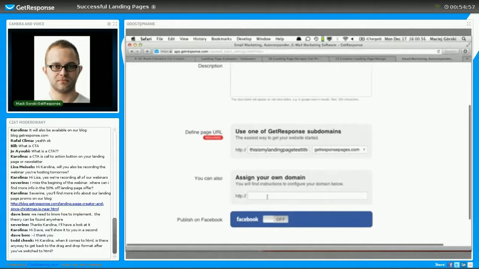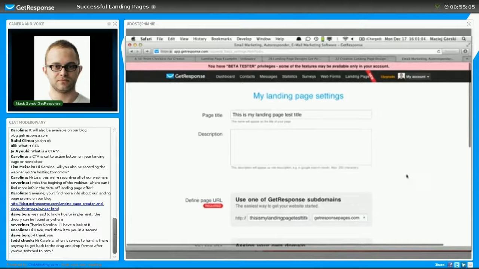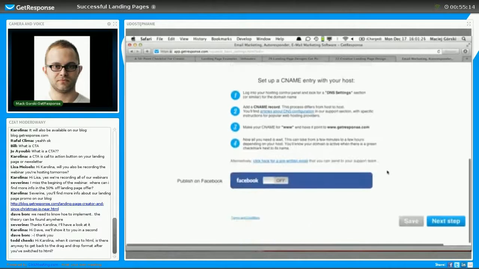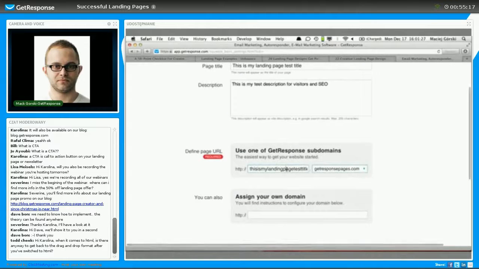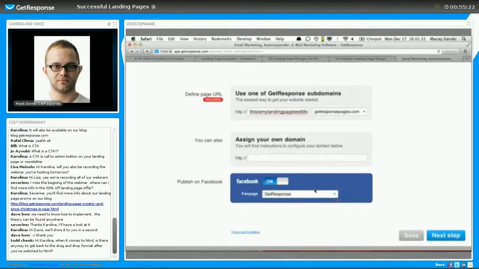You can use getresponsepages.com or subscribemenow.com, or you can assign your own domain. But this feature needs a little bit more setup. If you have control over your domain names or the CNAMEs in your host, that will be a great add-on. The next thing is to add a description, which most likely will appear on the Google search page, and that will also be very important to inform your subscribers about what your landing page is about.